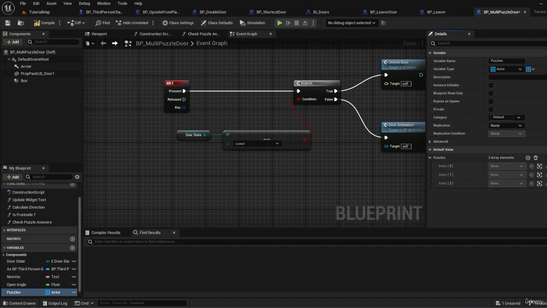Now, when I said that the set needs to have unique elements, it means that the first element has to be not the same as the second one. For example, if this was integers, it would have been 1, 2, 3, it couldn't have been 1, 1, 1. Let's demonstrate this for a second. Let's change the variable type to integer and let's compile.